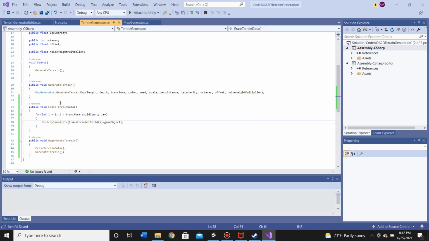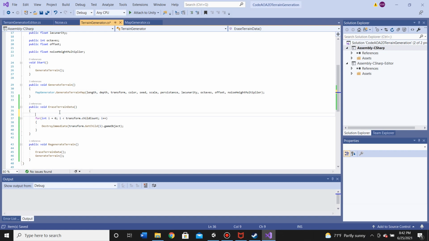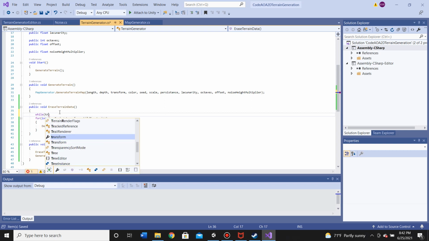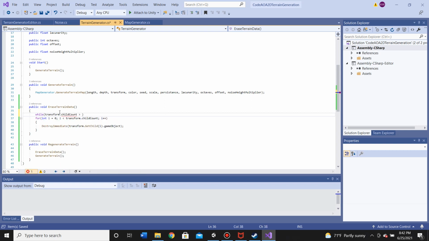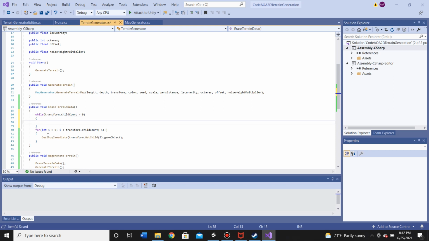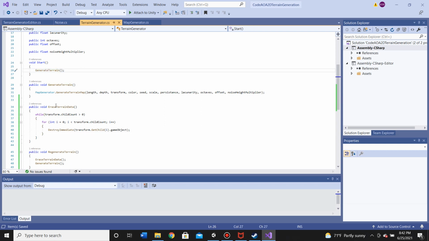So the fix I ended up figuring out is to keep on looping through the children and deleting them as long as, so I'm going to do while the transform.childCount is greater than 0. So as long as there's still children under this game object, I want to continuously delete them. And that works. Another thing I'm going to do is on startup, in case in the editor I generate a terrain, I don't want it to just generate a terrain, because then again, it can overlap them. So I want to regenerate, so it erases them and then generates it. So on startup, I just want to regenerate the terrain.